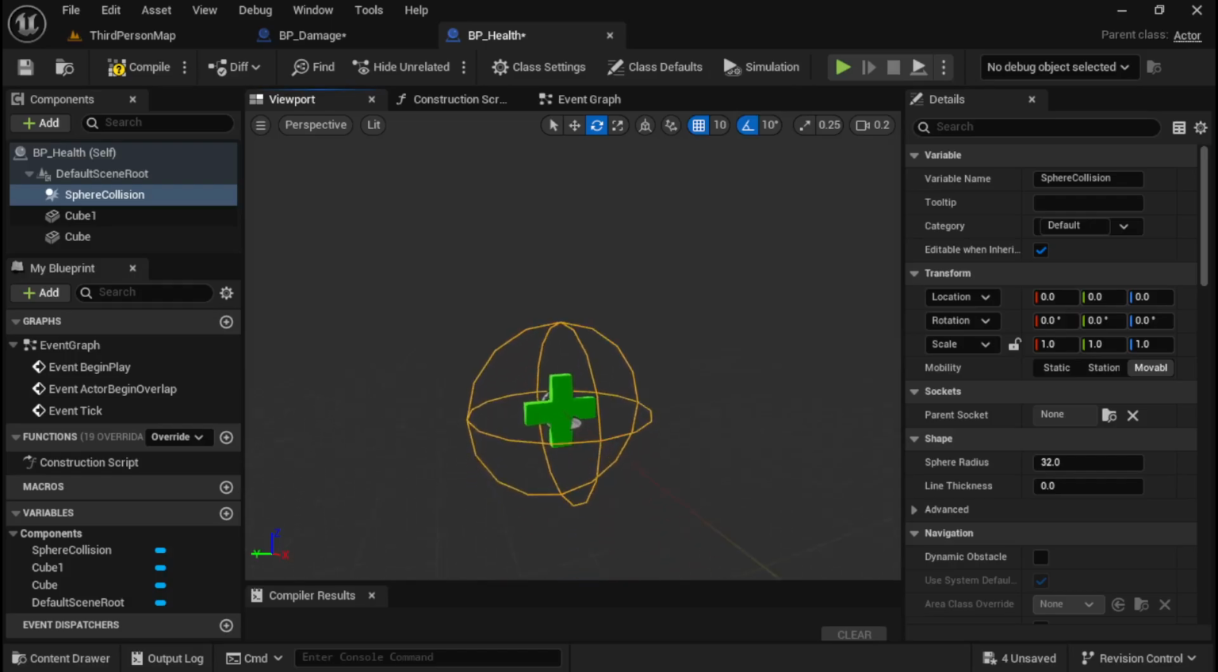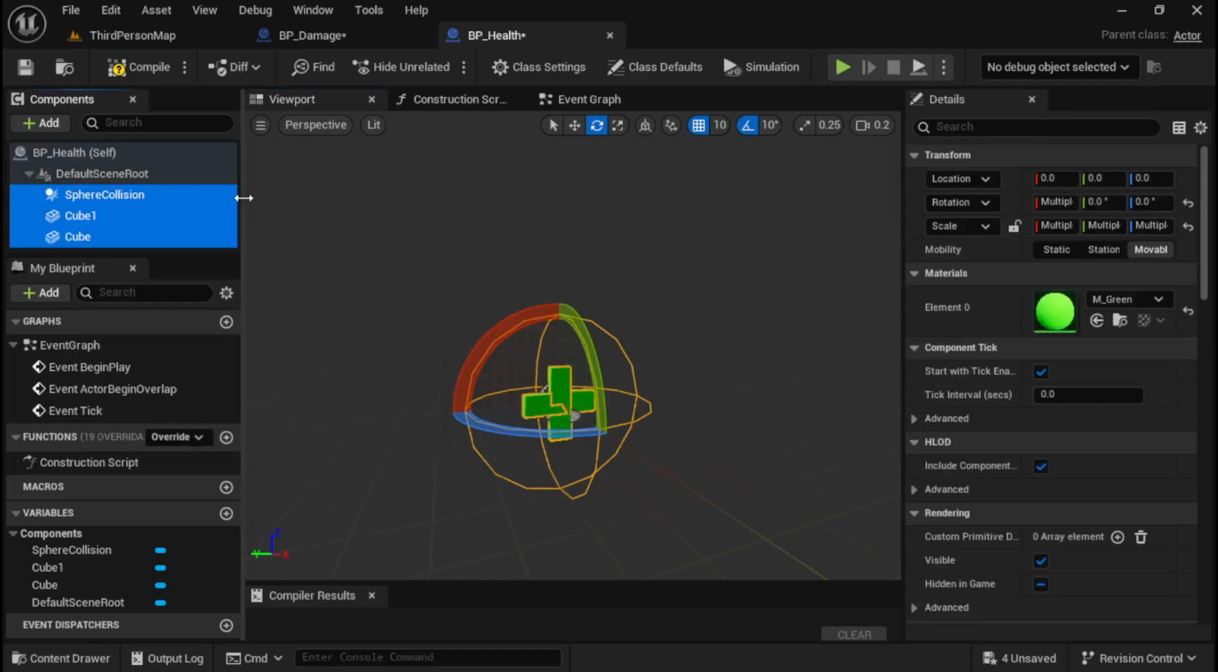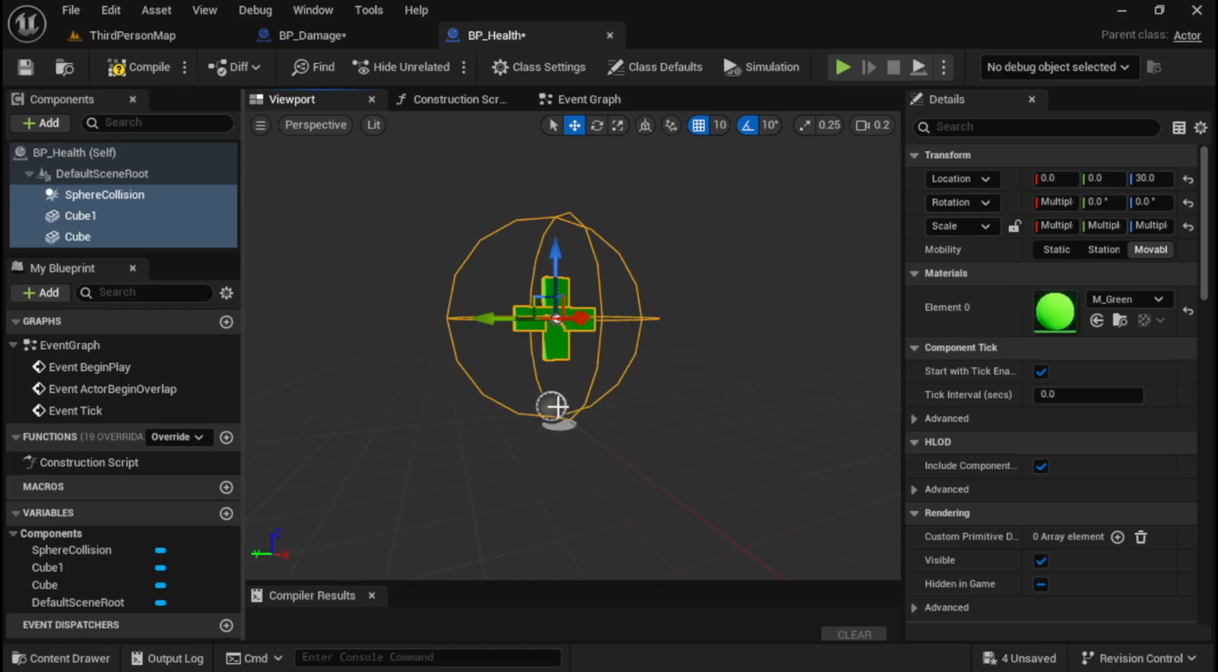All right, same thing as before. We want this to be floating off the ground a little bit. So I'm going to grab all three of these, hit shift, go up here to my translate widget and pull this up so the bottom of it is just kind of skimming where the default scene root should be.